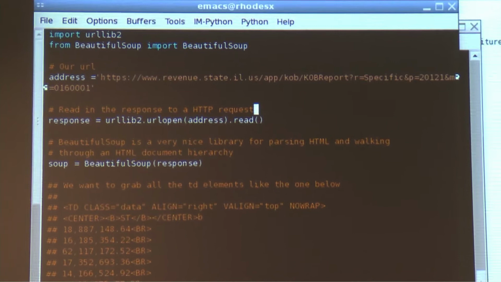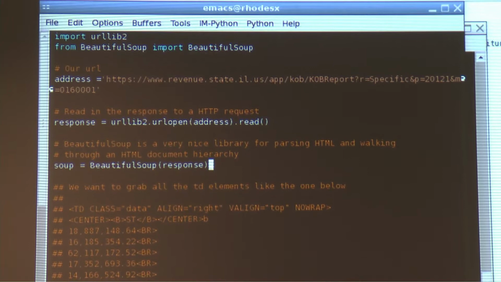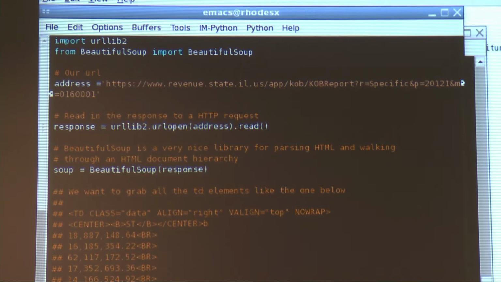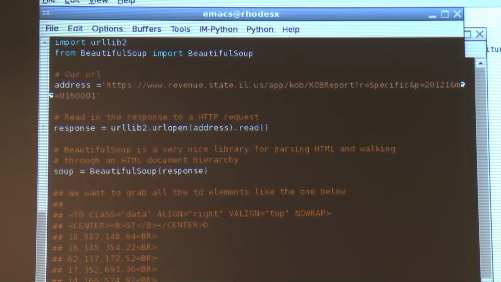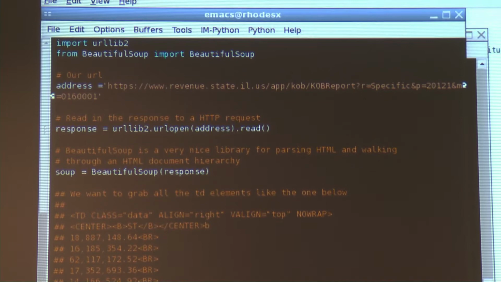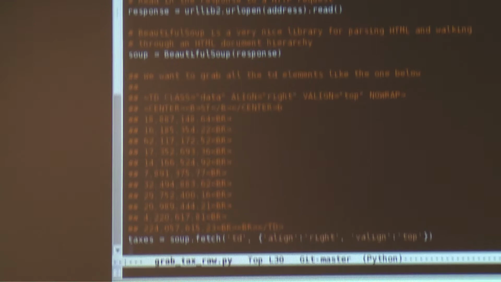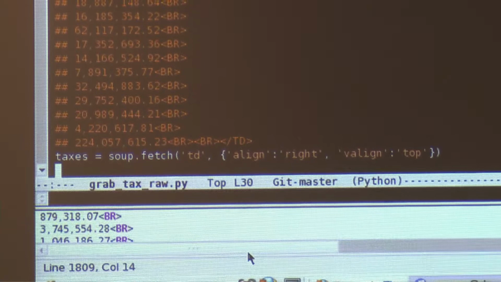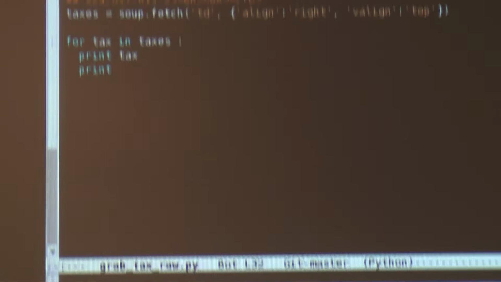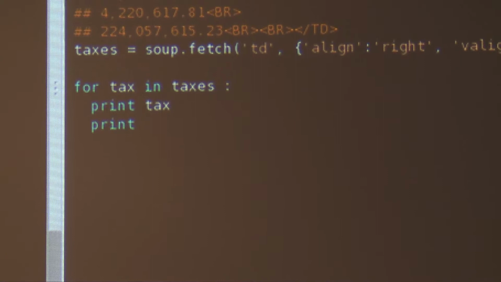We're going to make this into a Beautiful Soup object, which has a bunch of really nice facilities. If you remember, this is what we want to grab, right? We want to find all the parts in this document that fit this pattern. And right here we have taxes, soup, fetch, and that's basically saying give us all the TD elements that have those options in the TD tag. This will find all of them and put them into a big list. Then we're going to go through that list and print them out. Let's see if we're able to do that.